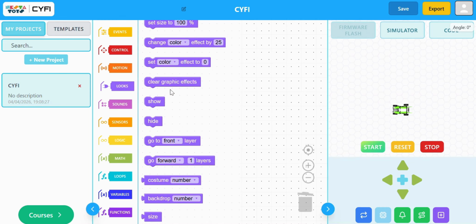So we will be using this clear graphic effects block, and we have two other blocks, which are show and hide. If you want something to be shown, the task or some performance which you need to be shown in your program or in your command, you can use the show block. And if you want it to be hidden, like you might have seen on some banking platforms, where we hide our balances and hide some numbers or values, we'll be using this block to hide those.